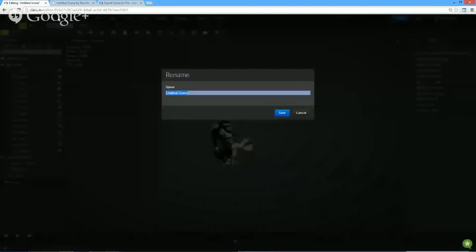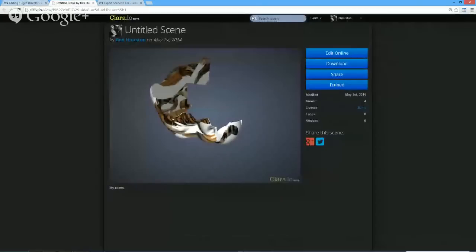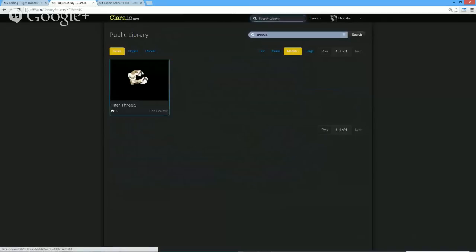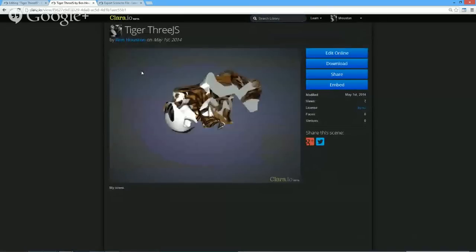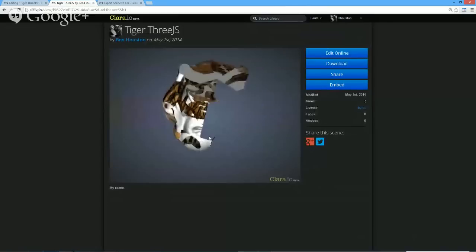Let me change the name to maybe Tiger 3JS. Because I made it public and put it in the gallery, if I type in 3JS here, we can now find that. You can see it using 3JS, and you can see what the actual model is.